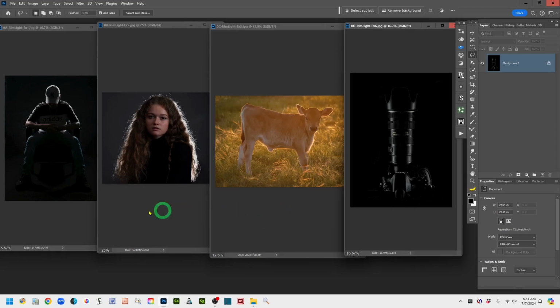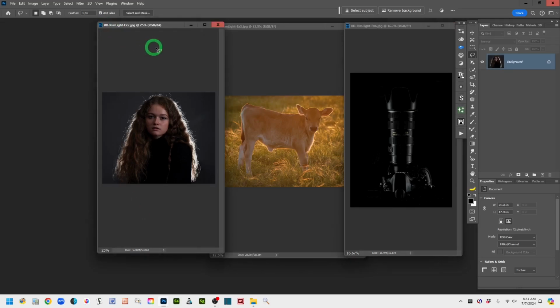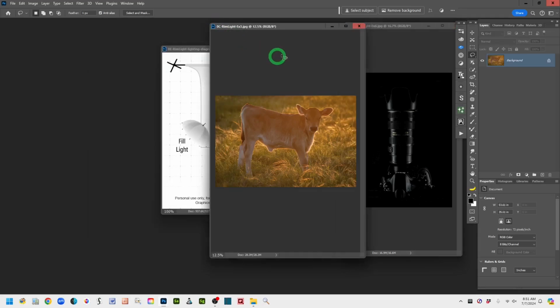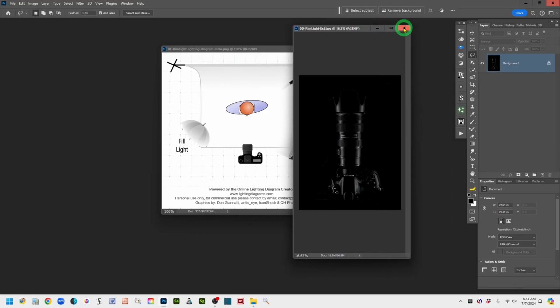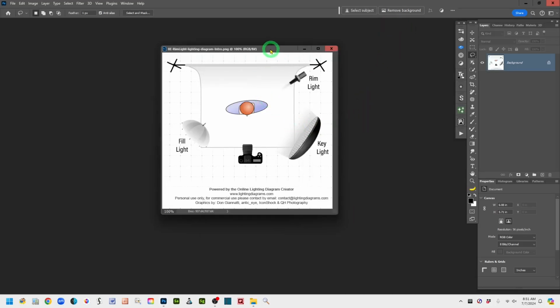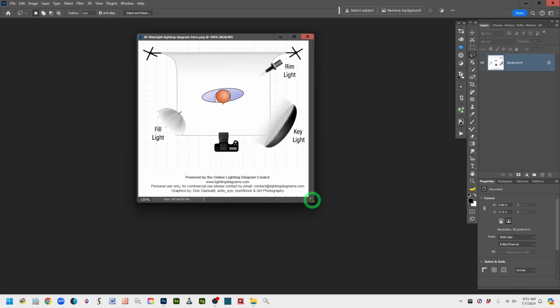Okay, so these were the examples I wanted to show you, and I want to show you one more thing here by way of introduction before we get into the demos. So let me just close these. Okay, now what I put together was a lighting diagram.